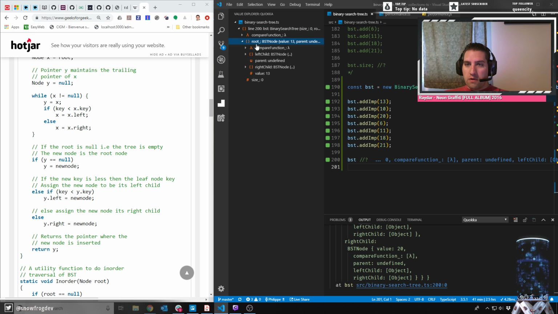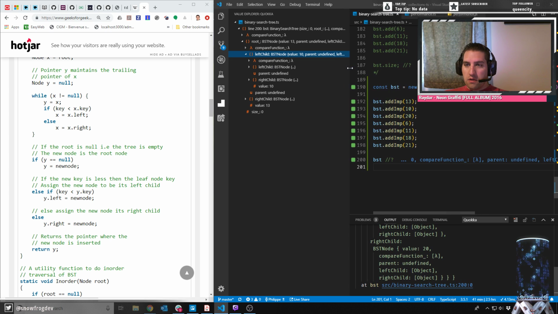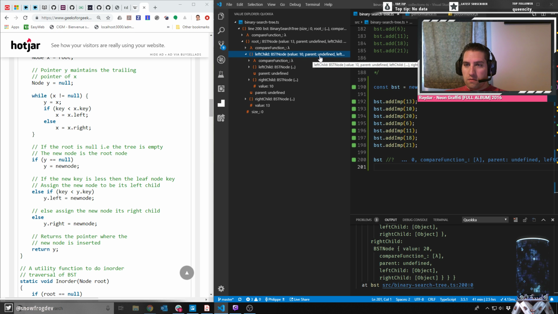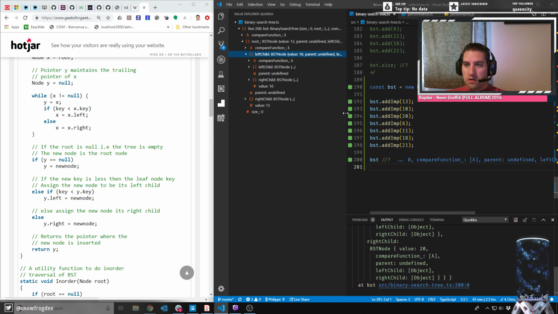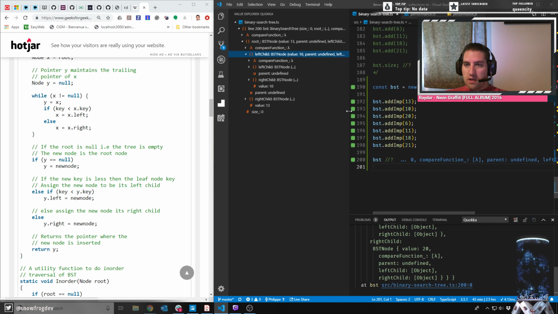Alright, our root of value 13, so far so good, has two children, and it should. One should be 10, one should be 20, so left should be 10. Cool. It is. We're not keeping track of the parent though. That is a problem. I'll have to get back to that later.